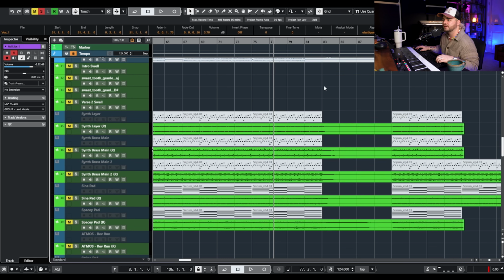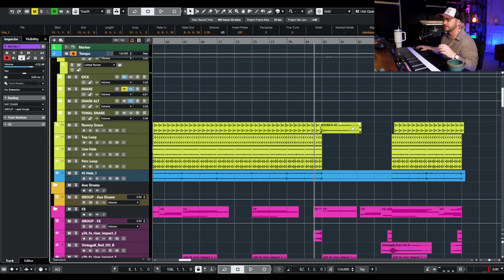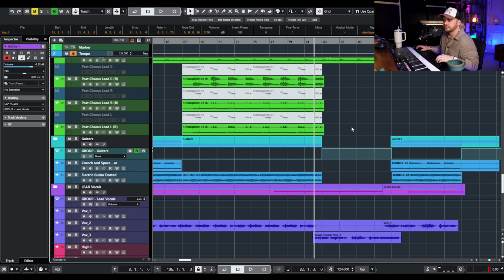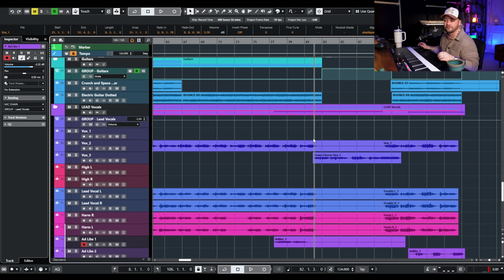And then we go into this little bridge that is basically just like the verse arrangement. And then I've just chosen to do a kind of different vocal process.